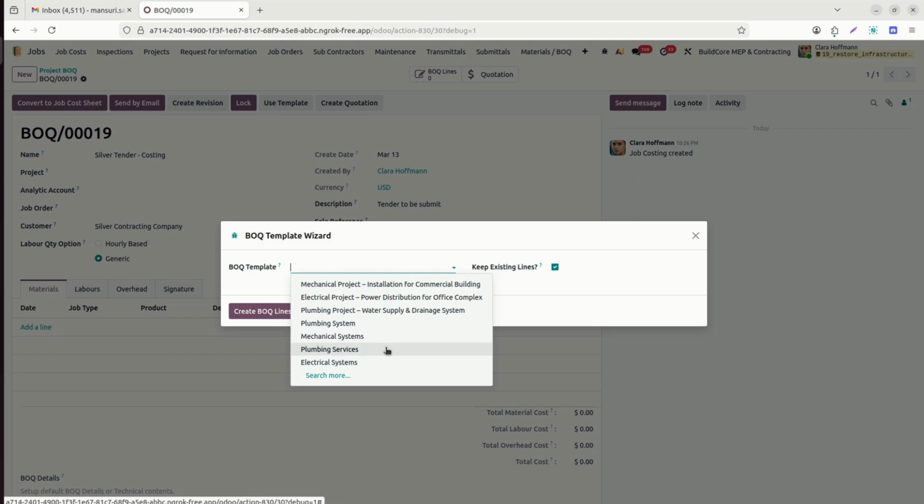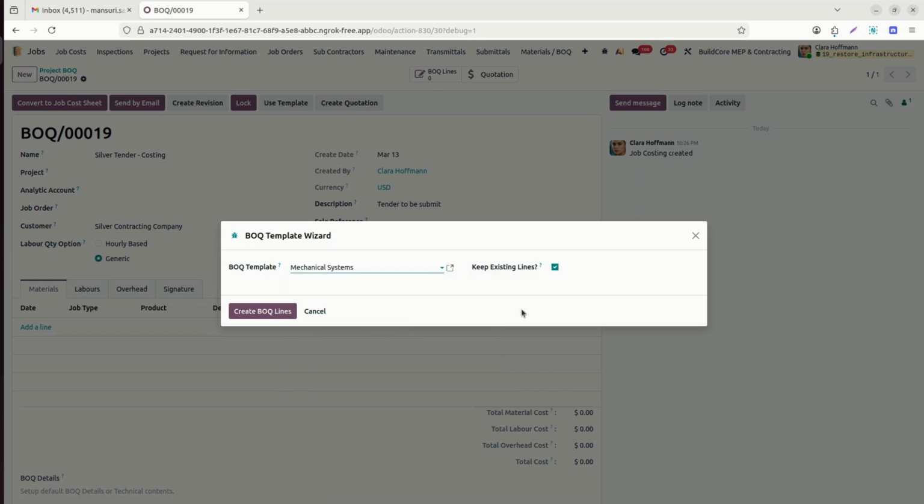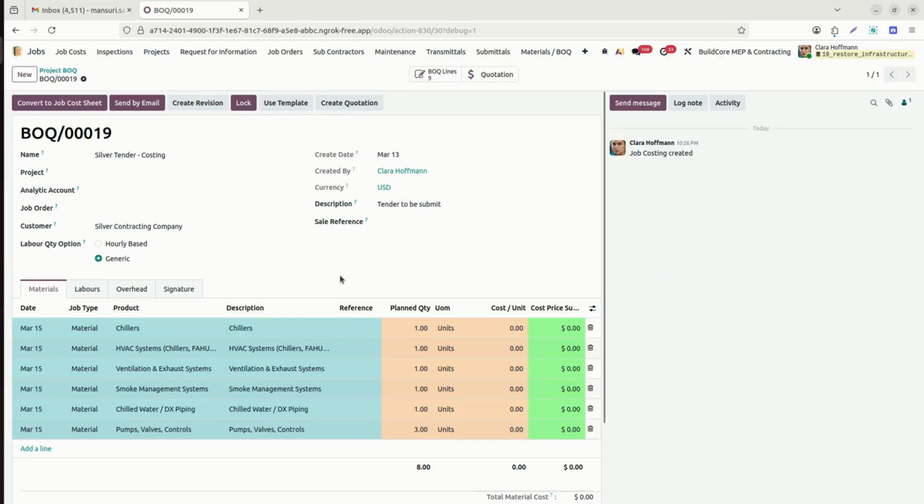You can utilize any of the templates which are already available. Like here we have the plumbing system, electrical system, MEP system. Let's select the MEP system. You can add multiple lines also and keep the existing lines while you are utilizing the template. Create BOQ lines. It will automatically fetch all the BOQ lines related to the project. If the project is related to a particular product, we can just select the template related to this product. You can also remove some lines or products if they do not match your existing tender, as well as add other materials.